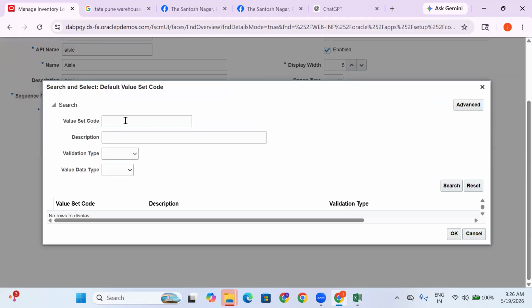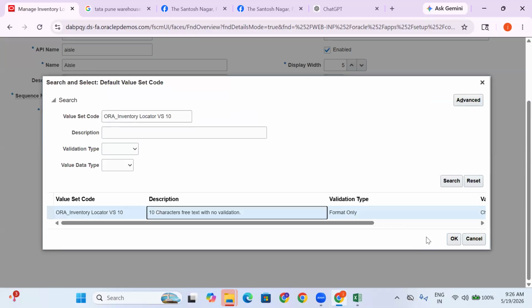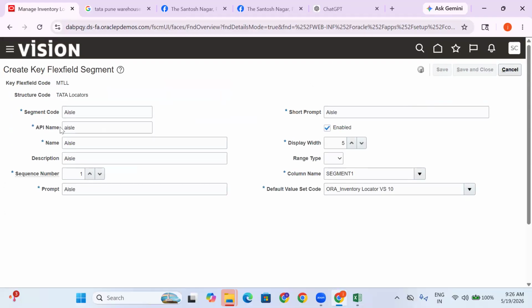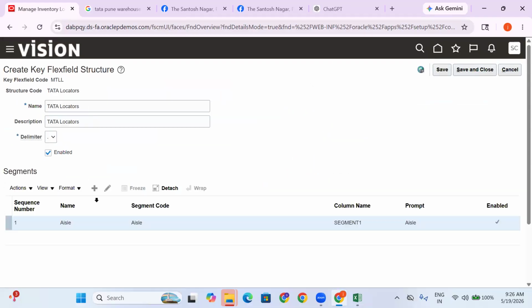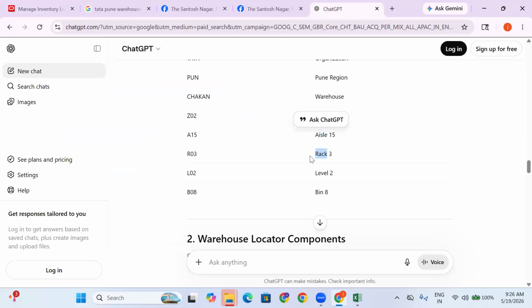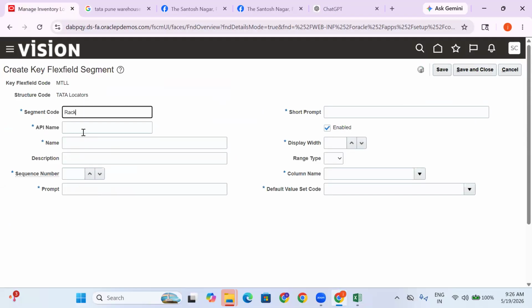There are multiple values. Value set code. Search. Save and close. So SIL is created. What is the next one? Next is rack.